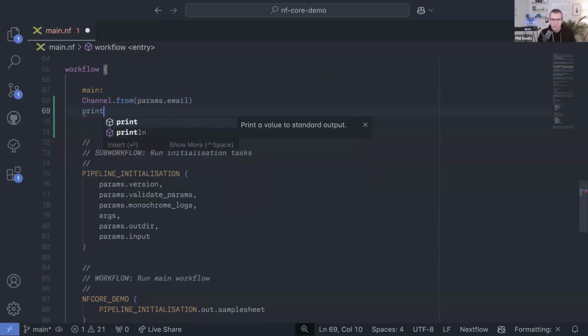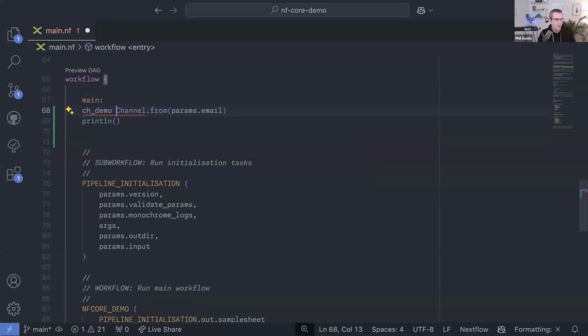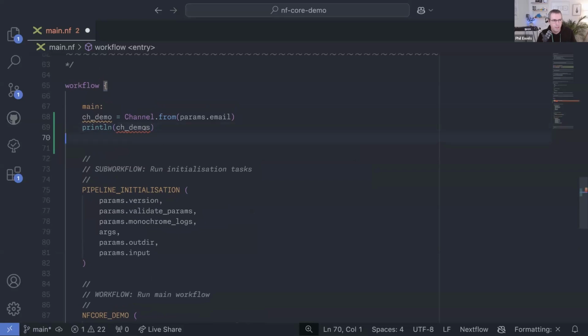Okay, so if I give this channel a name. Now what I've done here is I've intentionally made a typo. I've called it demos instead of demo. And two things happen in the editor here. Firstly, I get a red underline here saying that this variable name, which I've called, is not defined anywhere. And secondly, I get a warning message here saying that I've declared a variable, but it's not used anywhere.